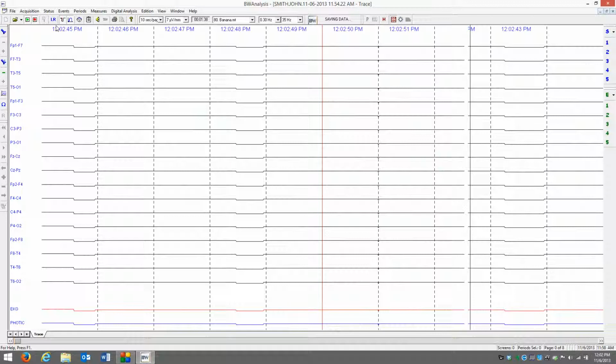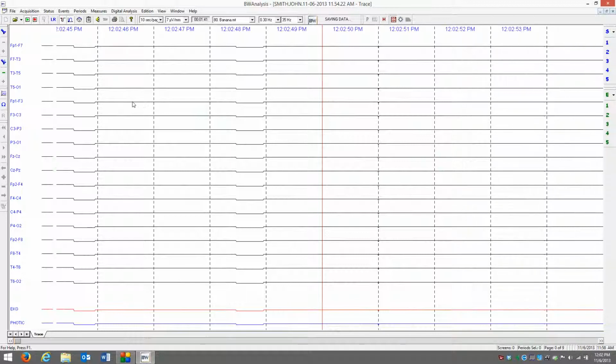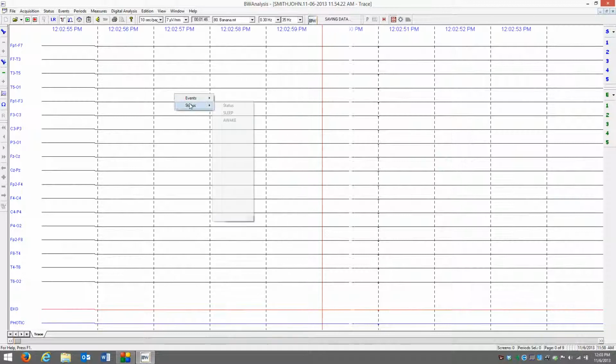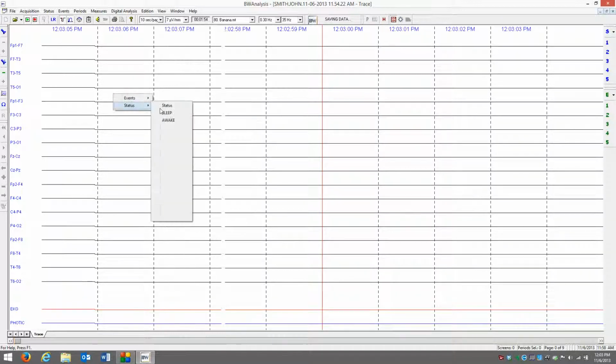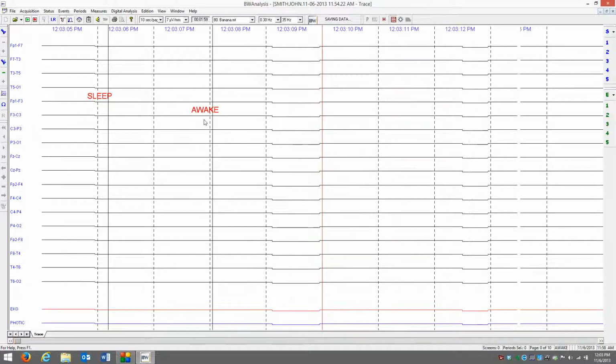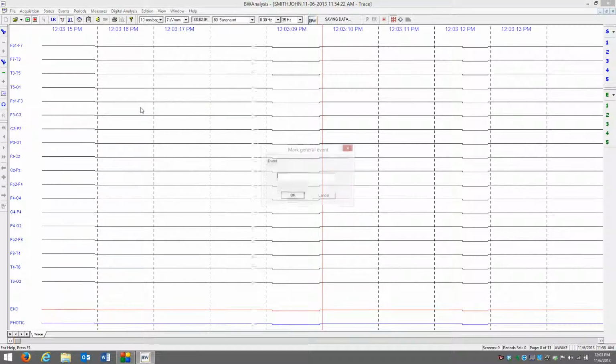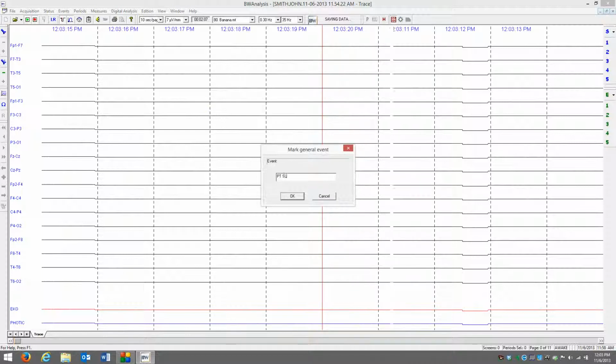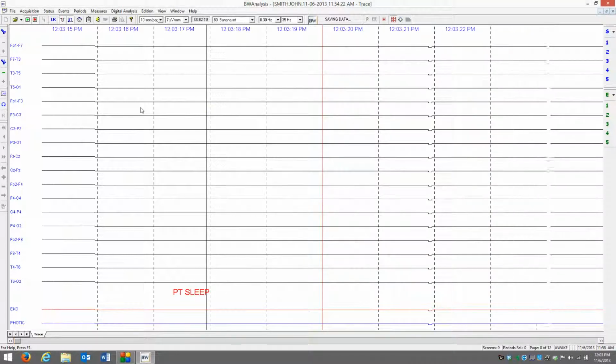Okay. If we want to document for the doctor whether or not the patient is awake or asleep, we have a second status event option, which allows us to document the patient status. So if I select status, I can select sleep. It will mark that. If I select awake, it will mark that as well. This is an optional feature. You can always just hit the space bar and type in the comment.